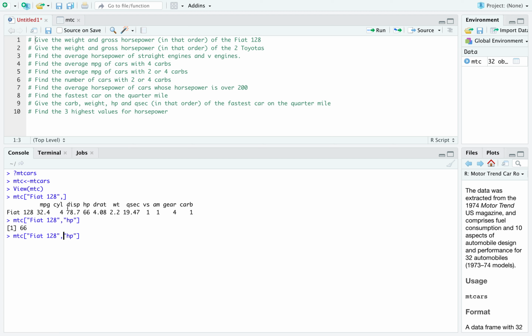If you want to pull out more than one column, you have to use a vector. Make sure you put each one of them in its own set of quotes, and have all your parentheses in there. There's my vector for my second argument. There we go. Fiat 128, and that's my weight and my horsepower. So that's easy enough for number one.